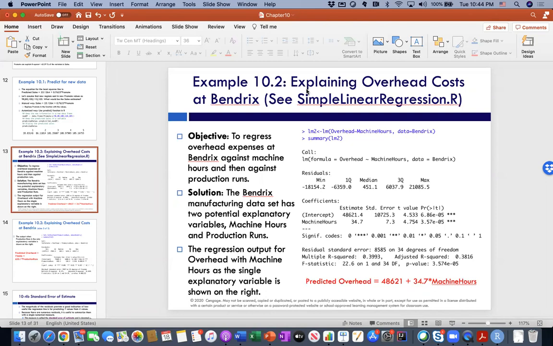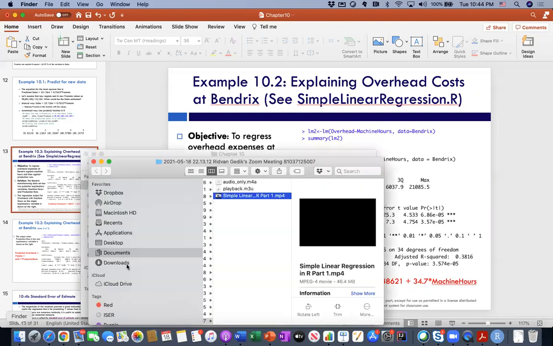So let's get back to our slides. And in this slide, we do see a different problem. In this problem, we have a company called Bendrix, and we have overhead cost, and we have two different factors this time that can explain the overhead cost. One is machine hours, another one is production runs. So let me show you the data.